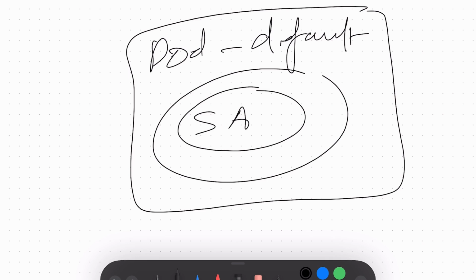But you can, of course, create your own service account, give it a specific set of RBAC privileges and so on, and then mount it if you need to. If you don't need to, I recommend not mounting the service account token at all. You do have a configuration parameter that allows you to not mount the service account token at all.